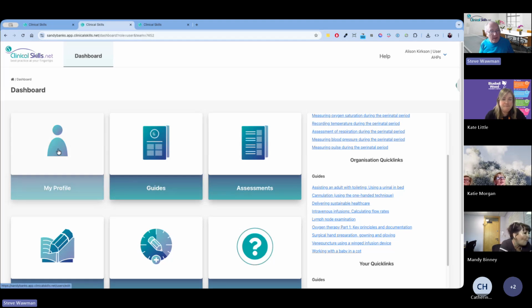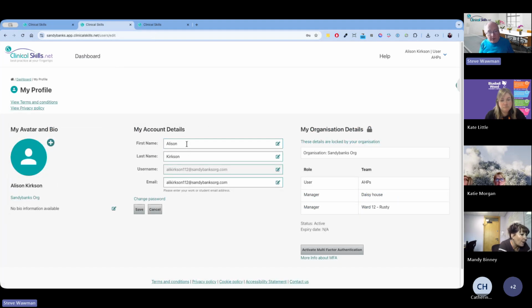I'll briefly mention my profile, which has your name, email address and other bits and pieces. You do have the ability to turn on multi-factor authentication. I don't know if you've come across this before, but a lot of websites have it, where you put in a username and password, and then it asks you to put in a number from another app or something like that. Turn that on if you want. You don't have to. There's a link there with more information about MFA. If you turn it on by accident, we can turn it off for you. If you don't need that, just leave it alone. It's just there if you want that extra security on your account.